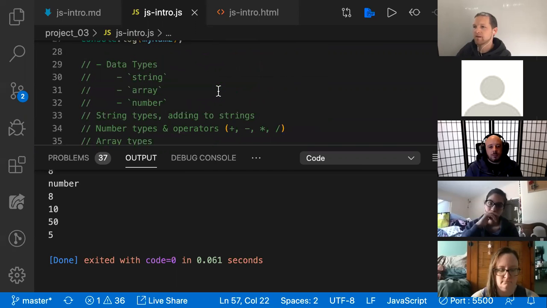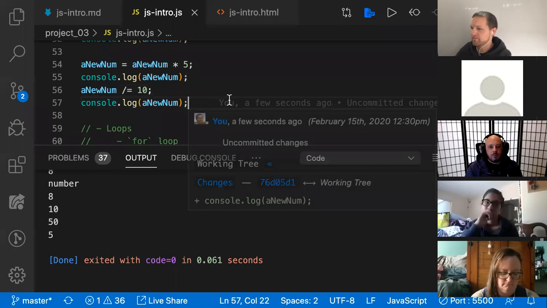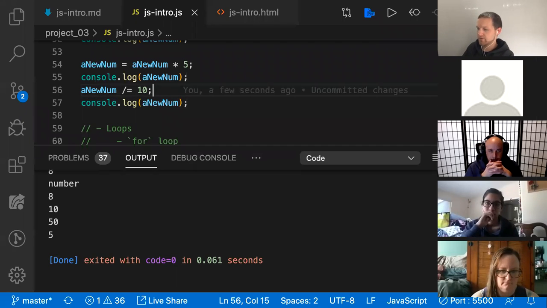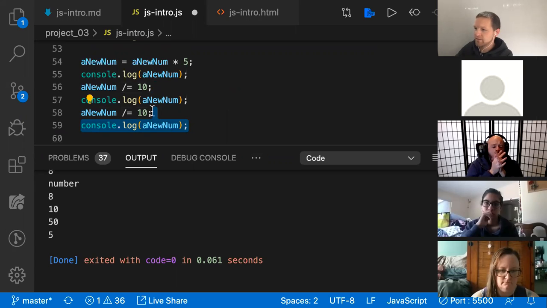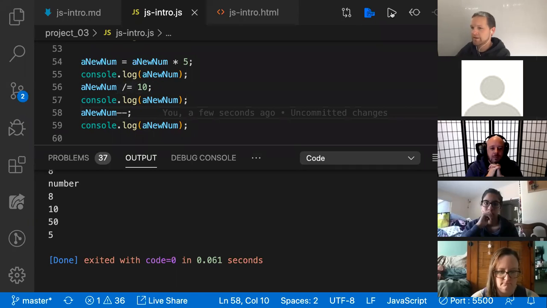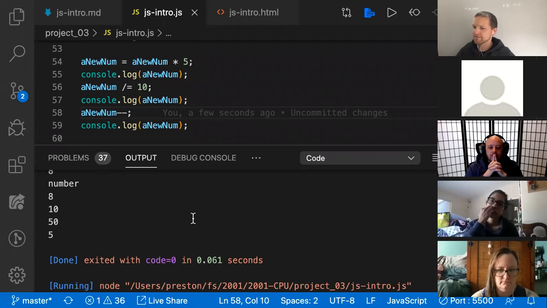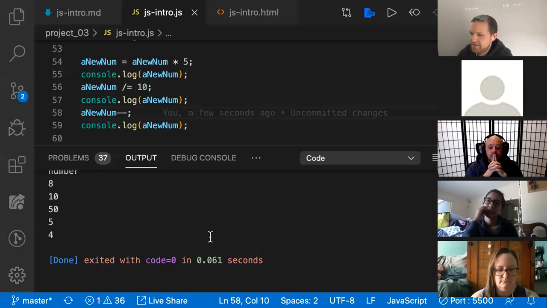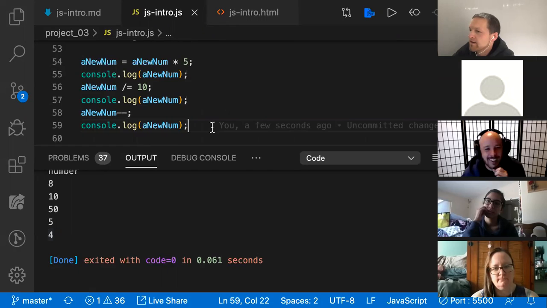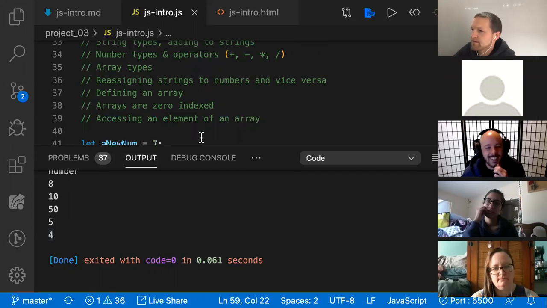You can do minus, minus, and let's do that real quick. Don't want to spend too much time on this. What's going to happen here? We had 5, then we did minus, minus. What's going to happen? It's going to be 4, because we just took away 1. Minus, minus takes away 1, just like plus, plus adds 1. Yeah, so enough of operators.